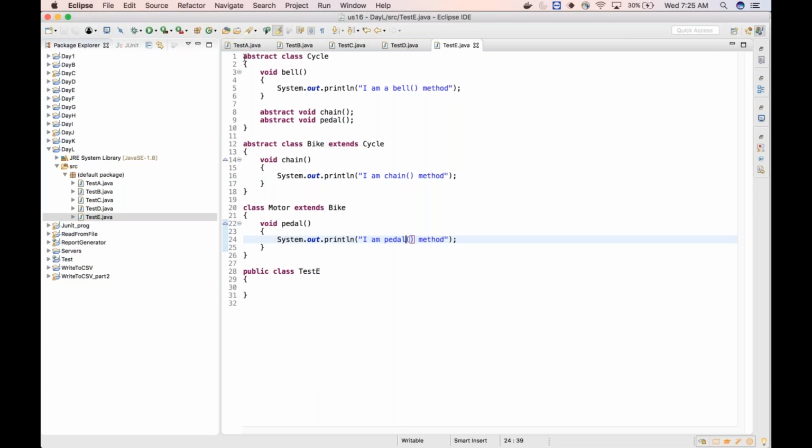Okay, fine. So what happened? Let us see here. Cycle is an abstract class with two abstract methods, that is chain and pedal. Then bike is inheriting cycle and it is giving a body to chain. That means the abstract property of the chain got removed.